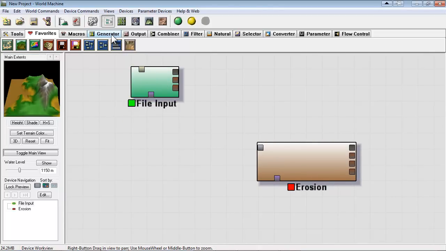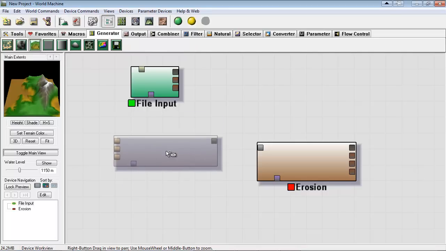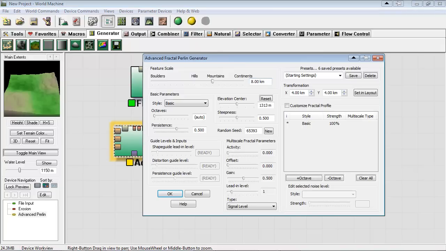So under generator, I'm using advanced Perlin to start with, and that's the third option over. We double click it. This menu can seem overwhelming at first. There's a lot of stuff to tweak and play with. The first of which is tweaking the scale between boulders and continents. Also the elevation center, up or down, and the steepness will give you a lot better control of the range of those values. And again, it's moving them from left to right and seeing the effect in the 3D preview.